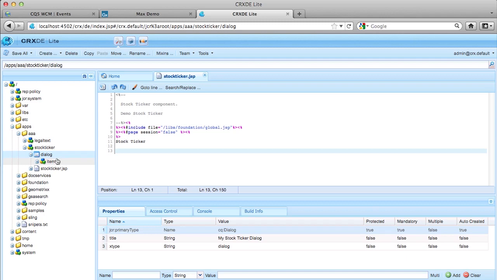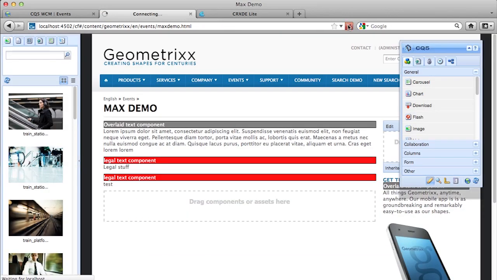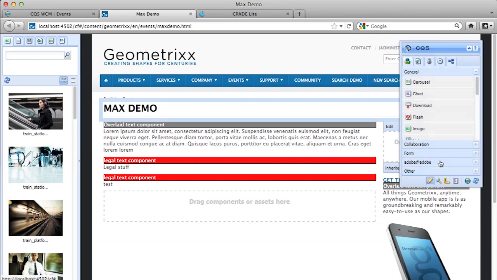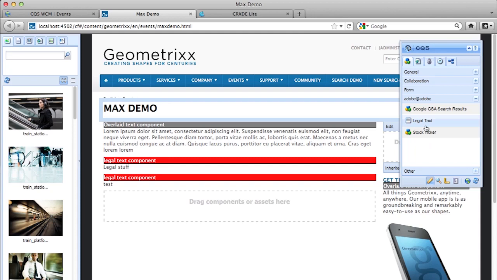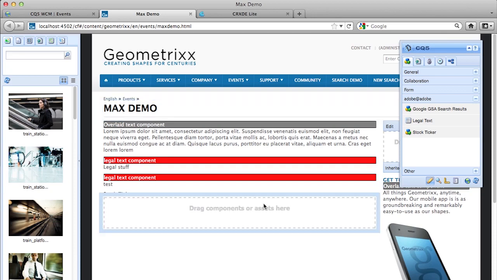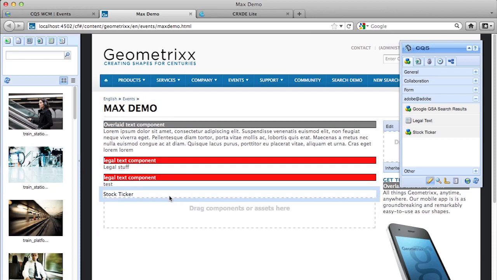I'm not going to get into the dialog structure too much at this moment. We'll visit that in a minute. But now if we go back to the Max demo page and hit refresh, we will see in the sidekick there's now an Adobe to Adobe group showing up here. And look, the stock ticker is now showing. When we drag this into the page, we'll see that it says the words stock ticker.